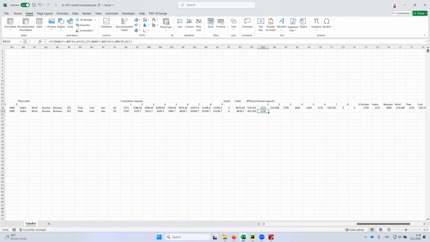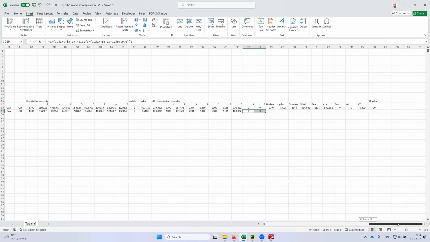So let's see if we got it right. And when we drag it here, you can see these are allocated with their full capacity. This one only partially, and these ones none. So now we're nearly at the end.